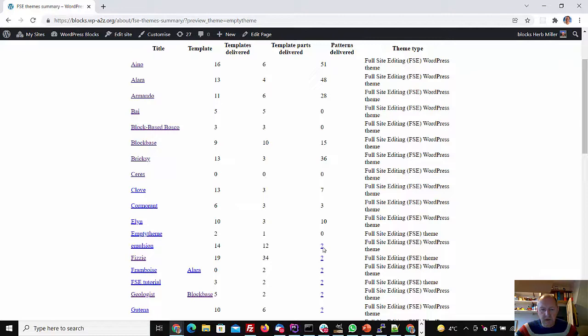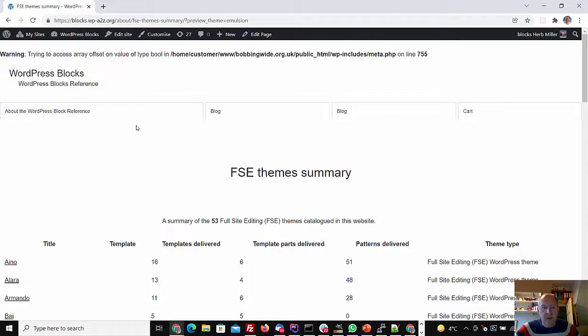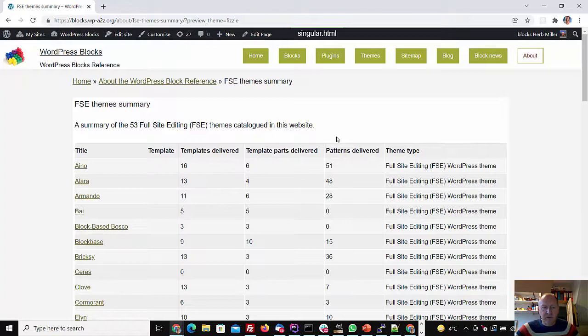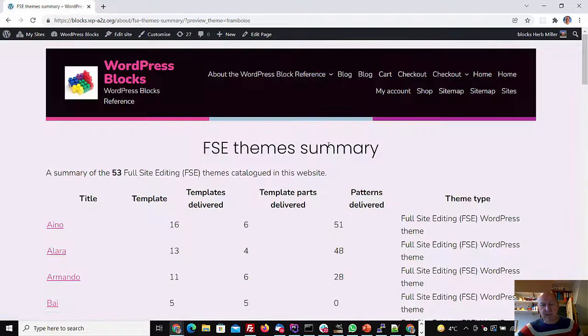No surprise there for empty theme, it's not dialed. Now Emulsion's an interesting one. I got that message before, don't know why. Investigated it. This is my theme Fizzy. So it looks exactly the same as it did. No surprise. Brand new theme created today. Child theme of Alara from Waz.